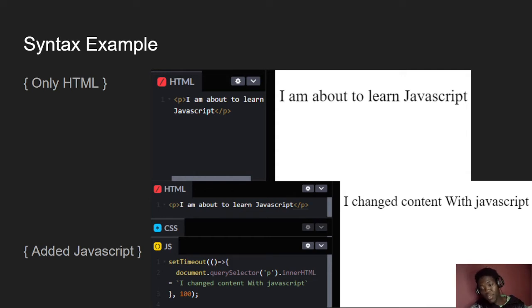Once I add JavaScript, I made use of the built-in function setTimeout. setTimeout is a function that runs after a specific provided time. As you can see at line 3 at the end, there's 100. That 100 represents 100 milliseconds, so the code inside our brackets is supposed to run after 100 milliseconds once the page has been loaded. I don't want to dive deep. As you can see, the content changed from I'm about to learn JavaScript to I changed content with JavaScript, which is cool.